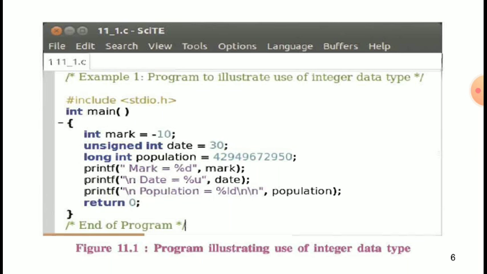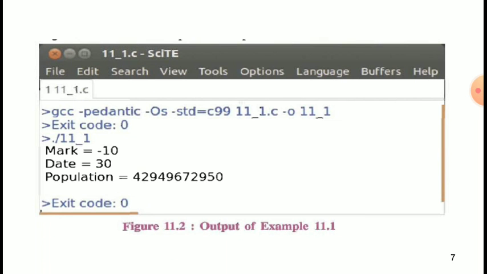So that is a program for the integer data type, and that is the result, it means the output. First is compile and second is output. So marks equals -10, date equals 30, population equals 4294967295.